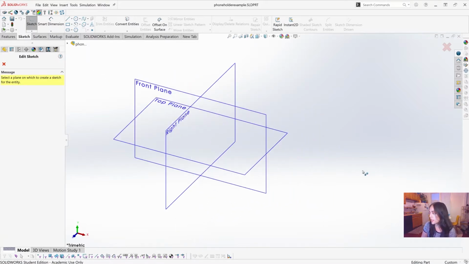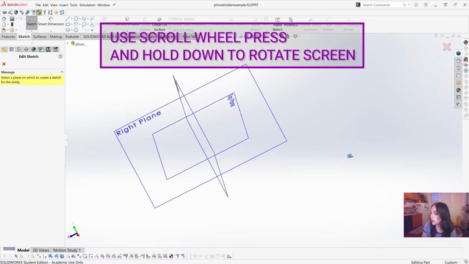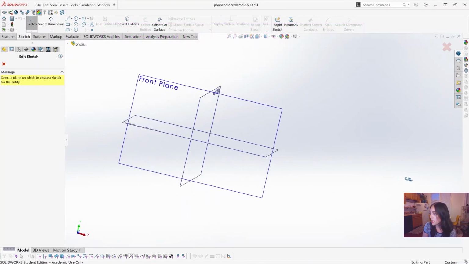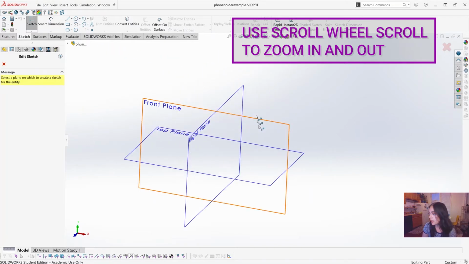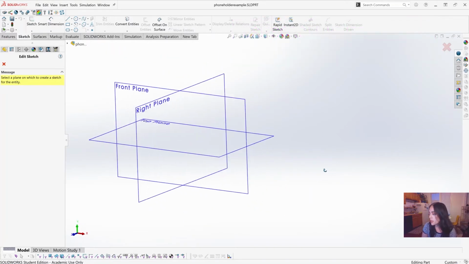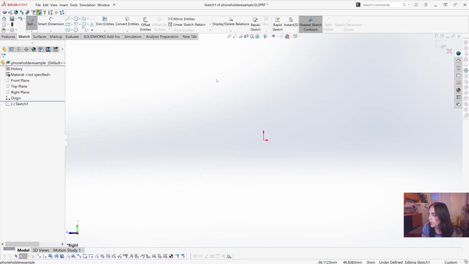Some other things that I haven't pointed out yet is how you move and navigate around SolidWorks. If you click the center mouse scroll wheel, that is how you can move around and rotate the 3D space, and you can use the scroll wheel in and out to zoom in and out. For this, I want this to be on the right plane because we're looking at the right of the part. That makes the most sense to me. So you can see I'm highlighting different planes here, and I am going to click on right plane.